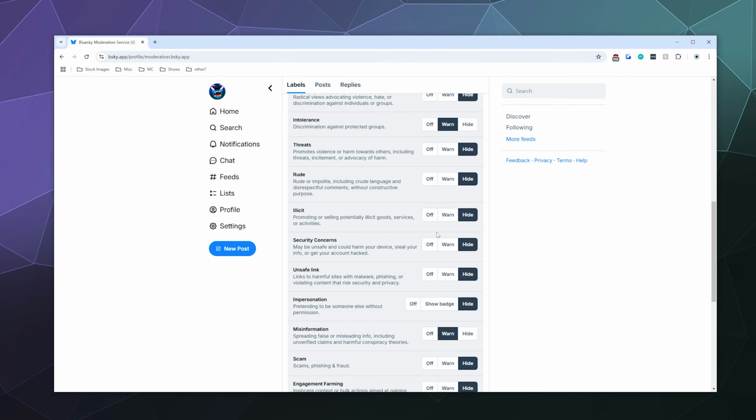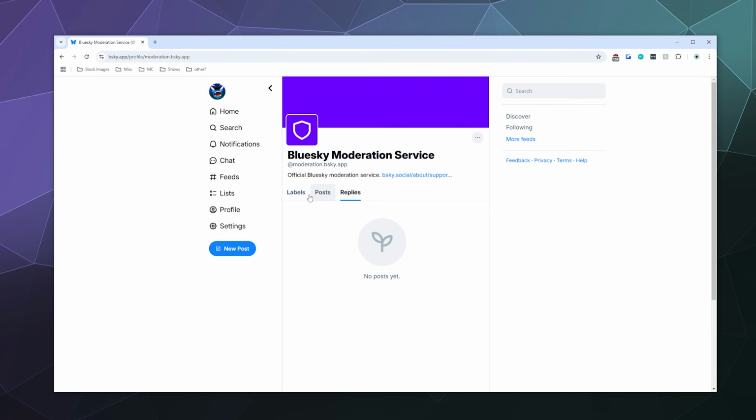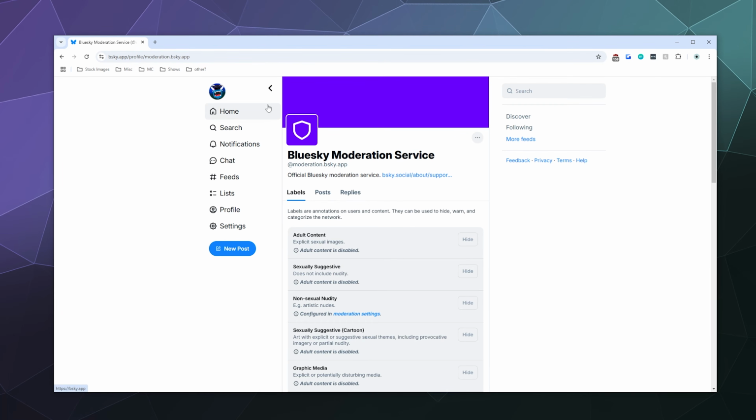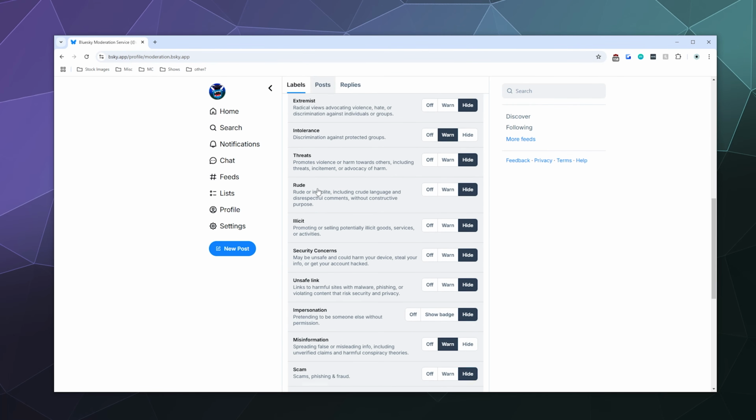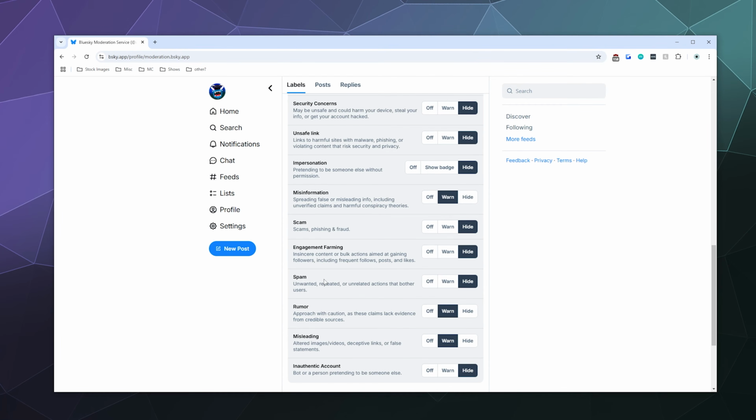So you can fine tune all of the different content that you do or do not want to see based upon these labels, posts, replies, all that good stuff here. Wow, there's a lot of stuff here that you can control, including if you want to see content that involves self-harm or substance abuse, which I think is good that they get really fine-tuned.